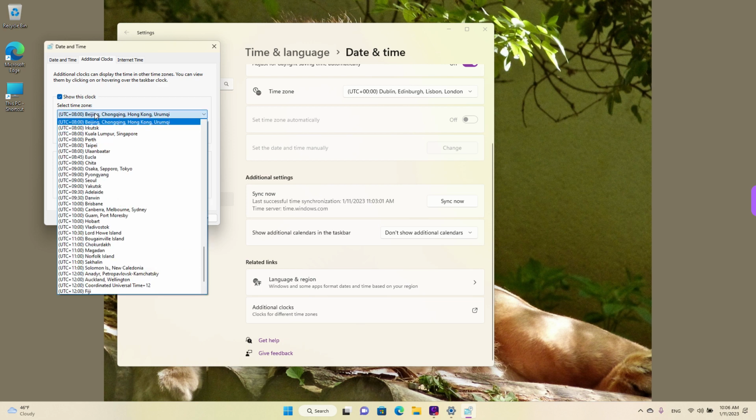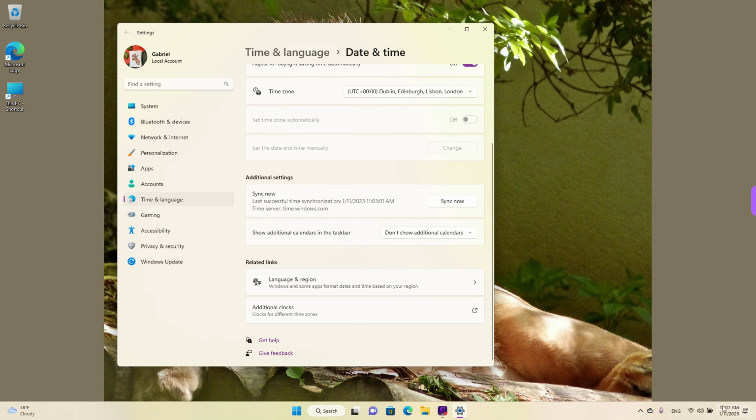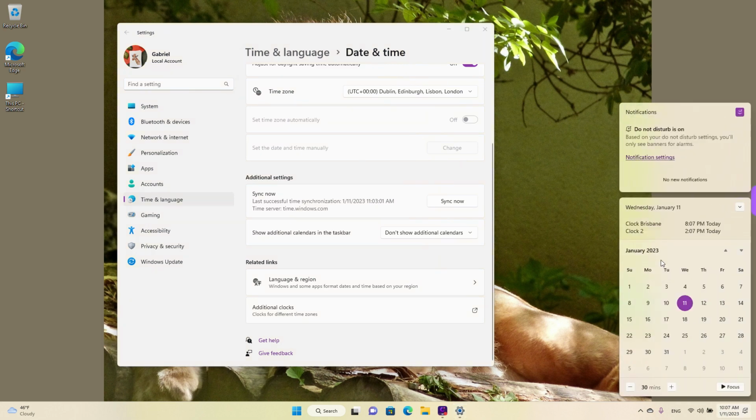And you can also again change the time zone, and it's a good idea to enter a display name so you can identify it. We're gonna select clock and Brisbane, and when you're ready, left click on apply or OK. Now if you left click on the time on your device, you will also see the additional clocks over here.